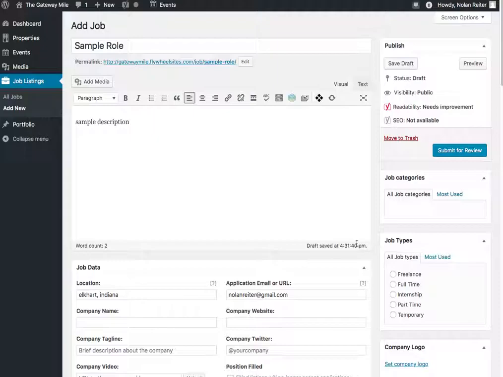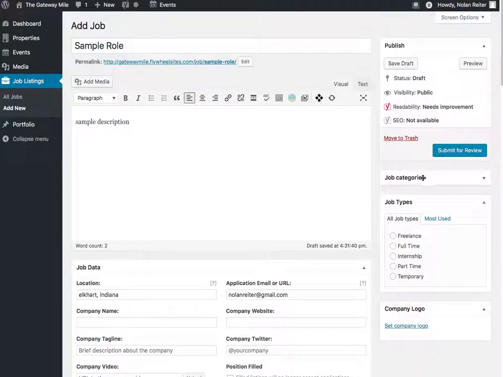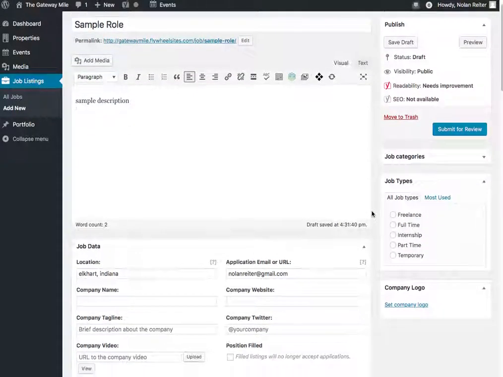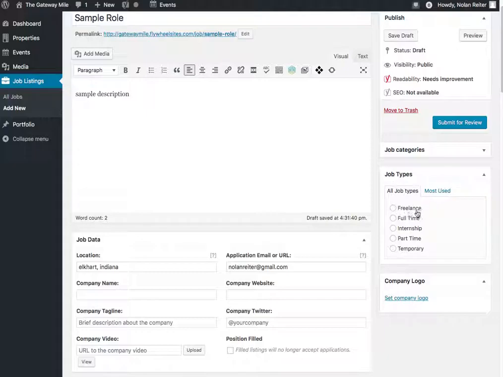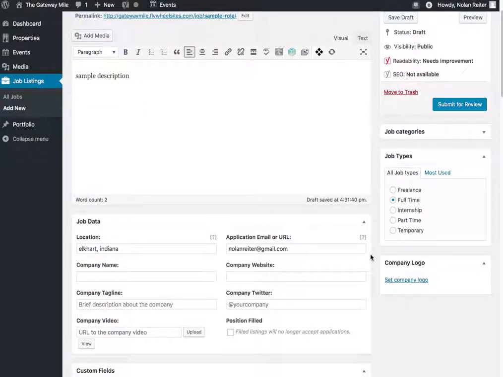Scrolling back up, we'll revisit this. Job categories, you don't need to worry about this. We're going to take care of that. Job types. So this will be really self-explanatory. If it's full-time or part-time or temporary, you can add this. So yeah, I'm just going to do full-time for that.